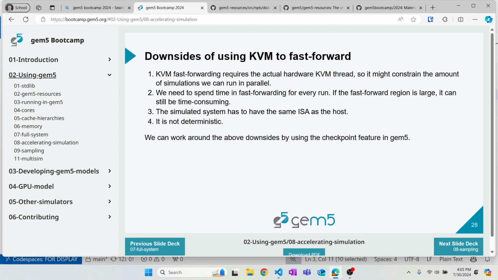So there are some downsides of using KVM to fast forward. KVM fast forwarding requires the actual hardware KVM thread, so it might constrain the amount of simulation we can run in parallel. And we need to spend time fast forwarding for every run with KVM, so if the fast forward region is large, it can still be time consuming. The third one is that the simulated system has to have the same ISA as the host. And the fourth is that it is not deterministic. So we can work around the above downsides by using the checkpoint feature in gem5, which we will cover tomorrow morning.